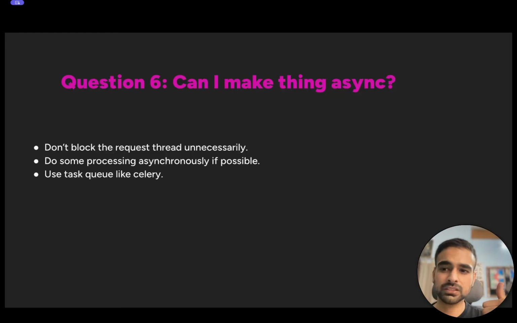It is a very good practice to not block the request thread unnecessarily. Just make an asynchronous request and let the thread continue so that it can get back to the user with the response as soon as possible. And you can do all that processing that you want to do asynchronously.